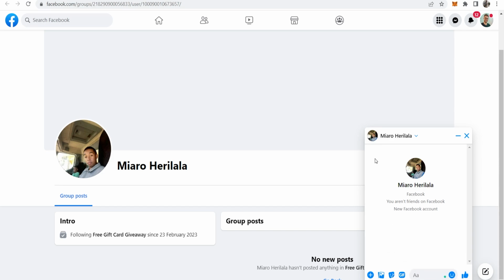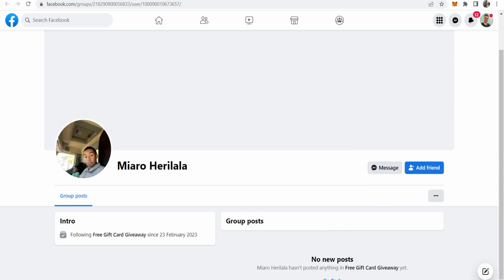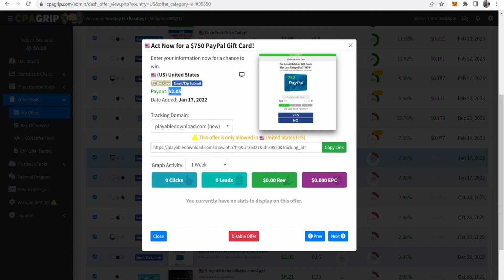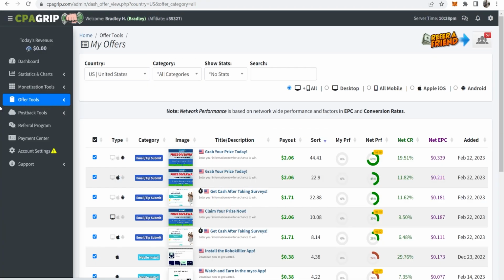Then you can do this for 100 people and say you only get 10 people to enter. Well, then you've made 10 times $2.05, which is $20. That's a basic method on CPAGrip.